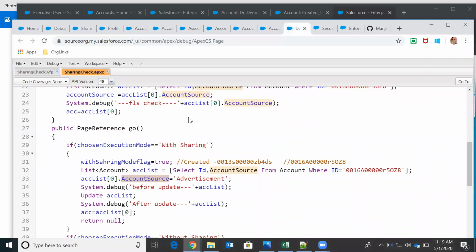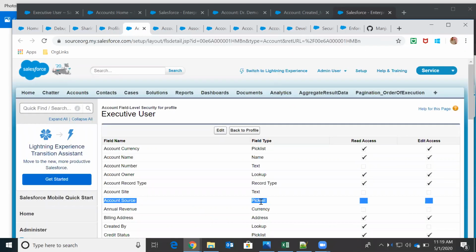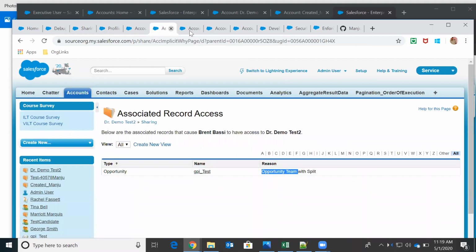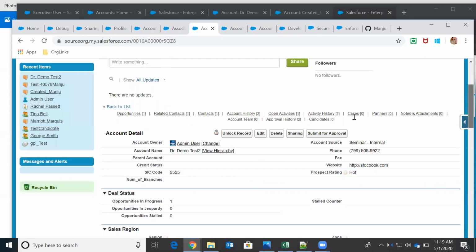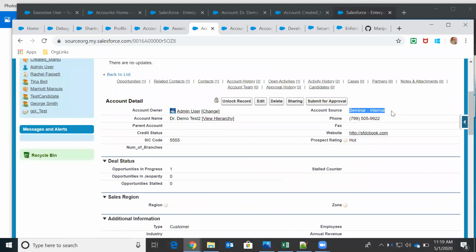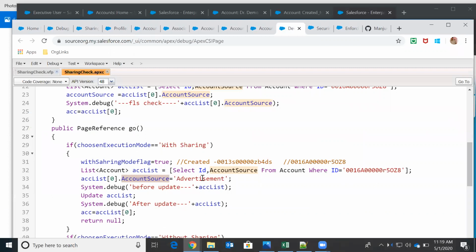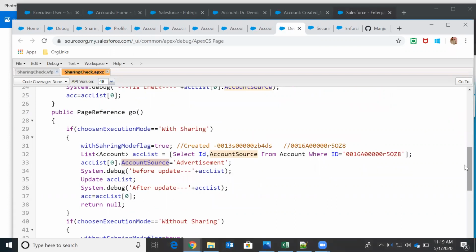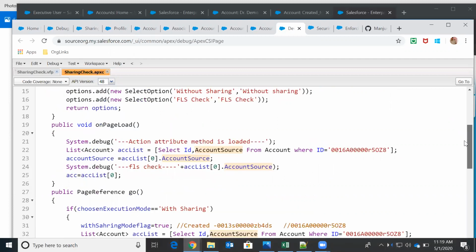So now we are clear, right? On the object level, I don't have this permission. Plus on the field level, for this field we are changing some value and I'm trying to update it, and FLS permission is also not there. This record was last modified at this time, and currently the account source value is this value. Through the Apex class we are trying to change it to advertisement, right? Now the current class is executing in system context.